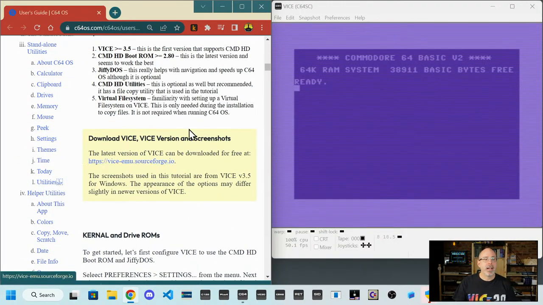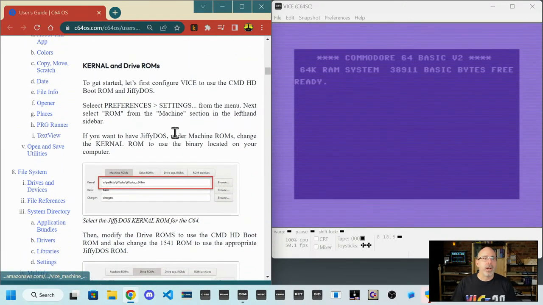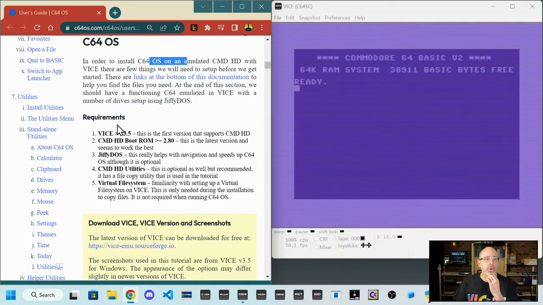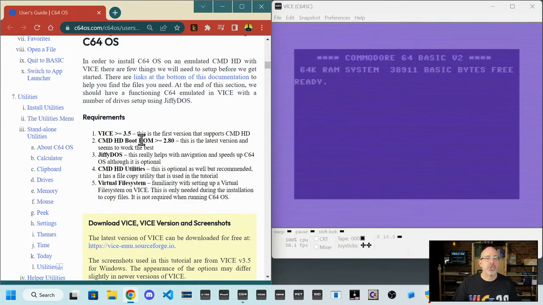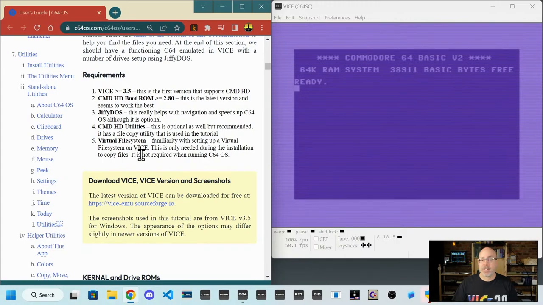So we have everything. We've already downloaded Vice. Obviously, we're running that. Kernel. Okay, here we go. This seems weird. Where did we go? Okay, here we go. Mouse, there we go. Configuration of Vice. Okay, now here's what we want to do. This is the tricky stuff right here. Let's see if we can get this going. So Vice equals 3.5. This is the first version. So we're at 3.6, so we're okay. We have this now. This really helps. Okay, this will help speed things up. We have the utilities, which I know we're going to need. I think to format the CMD hard drive is where that comes from. And then we need familiarity with setting up a virtual file system on Vice. I have no idea how to do that. So we're going to gain our familiarity today.